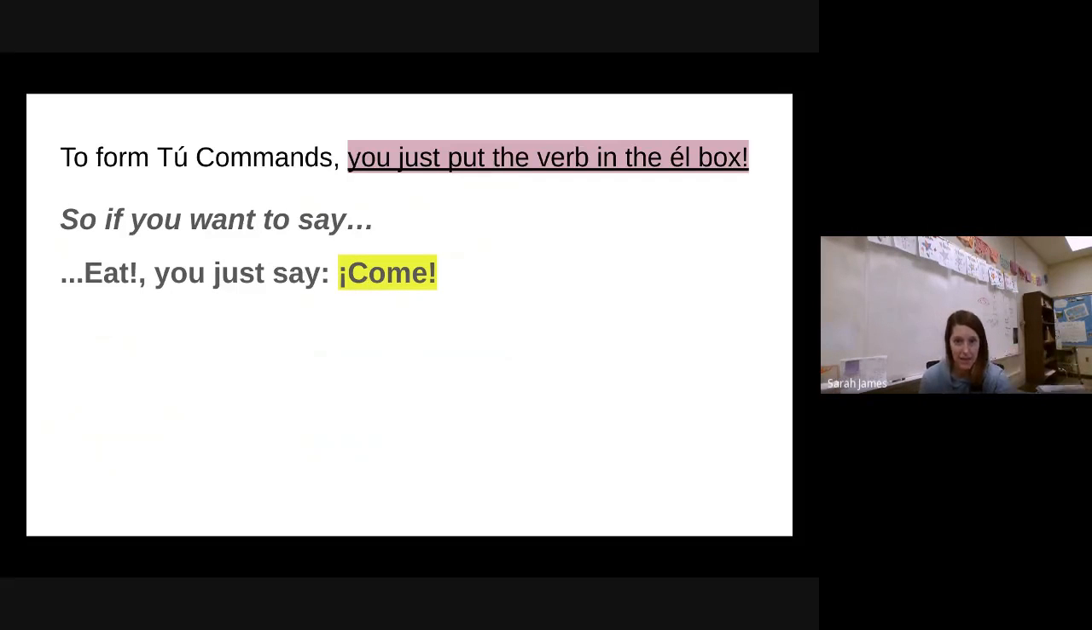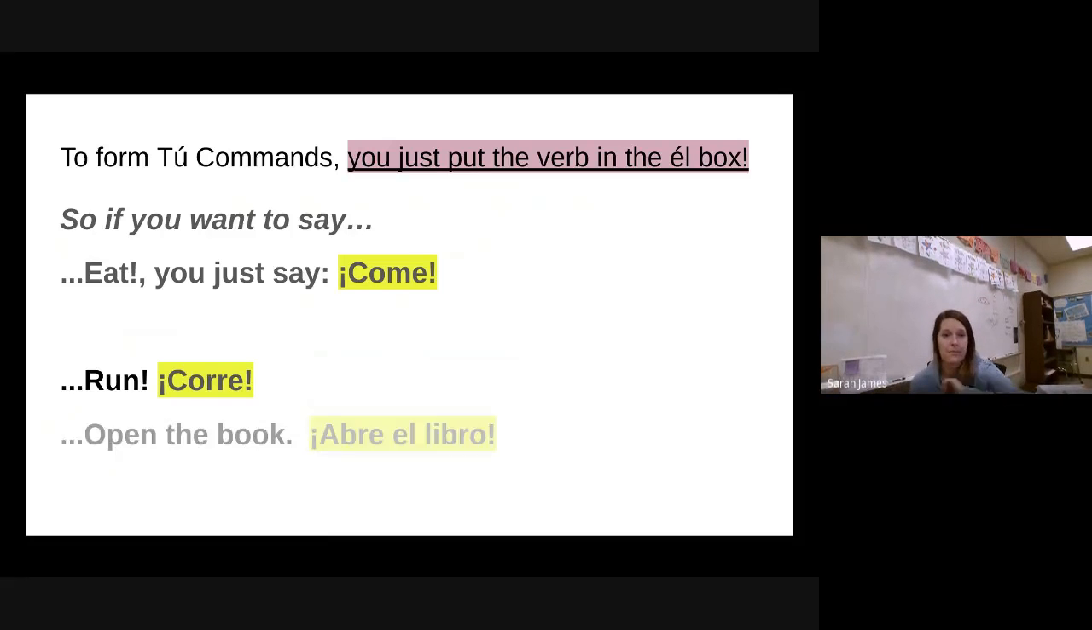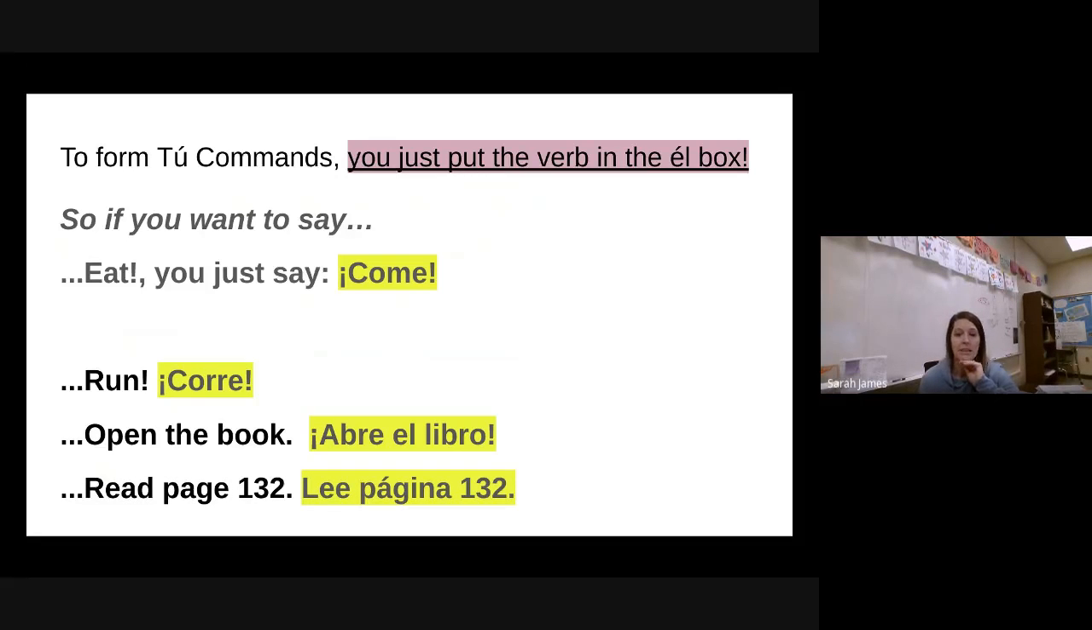If you want to say eat, you just take comer, and the bottom left of comer, of an ER ending verb, is just the E. So you just say come. If I want to say run, exact same thing. Bottom left of an ER chart is corre. If I want to say open the book, it's an IR verb, but bottom left is still just the E. So it's abre el libro. Leer, same thing. ER, bottom left would be lee.